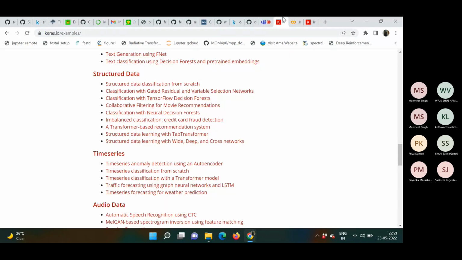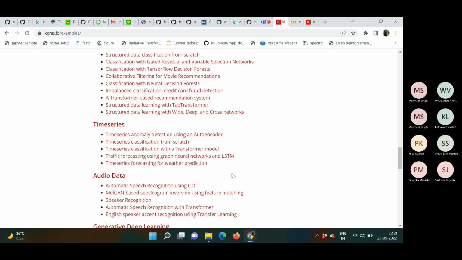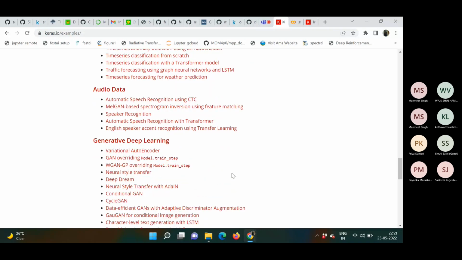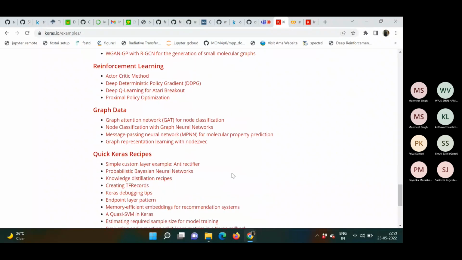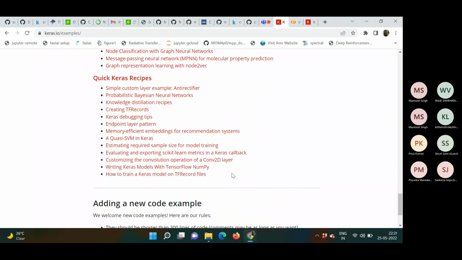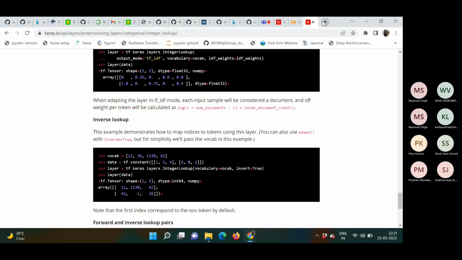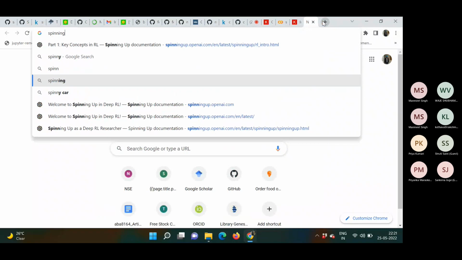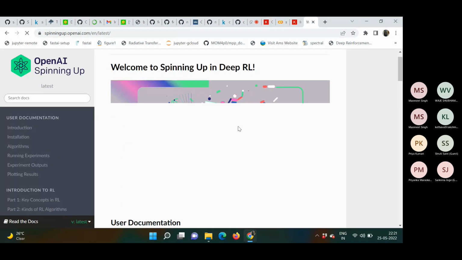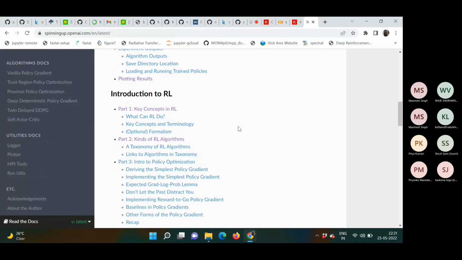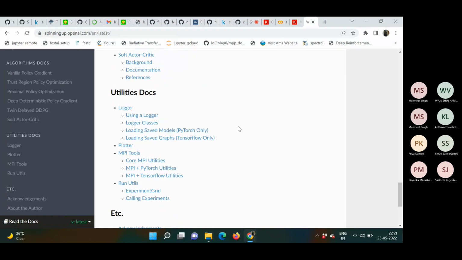Okay. So then we will, okay, next. We will see maybe spinning up OpenAI Spinning Up where we left yesterday, the deep reinforcement learning part, and with that maybe we can close the class.